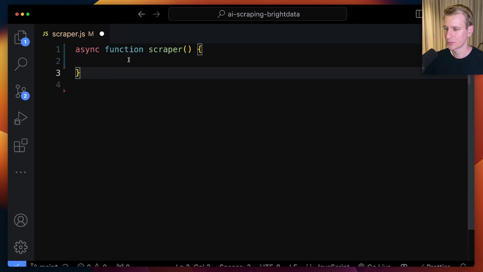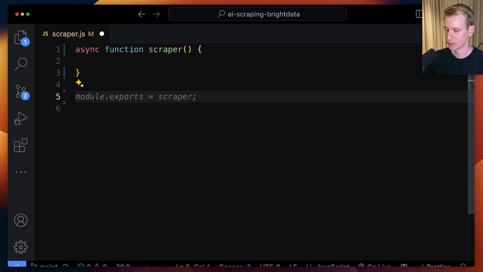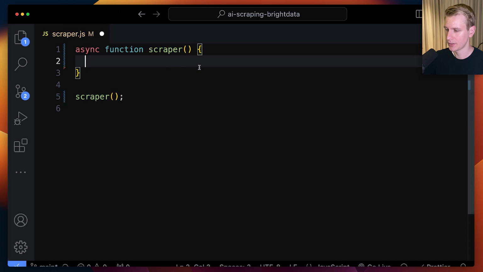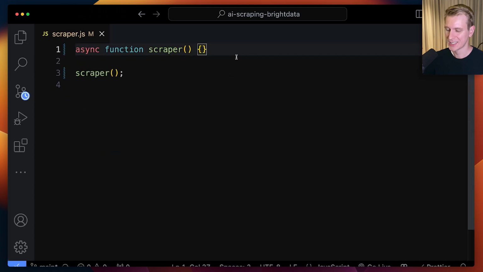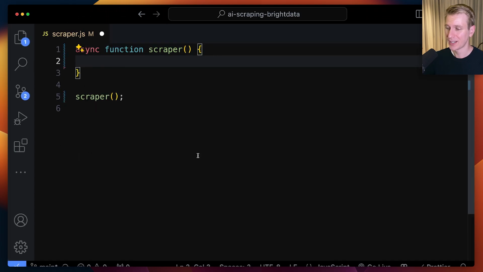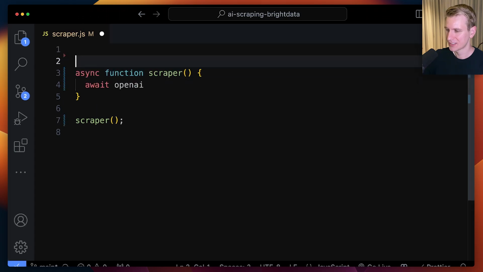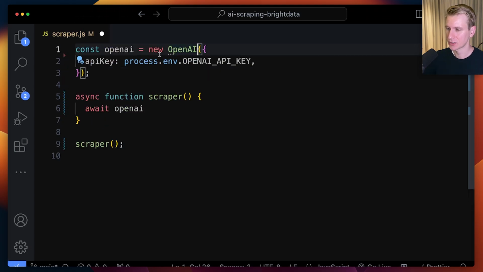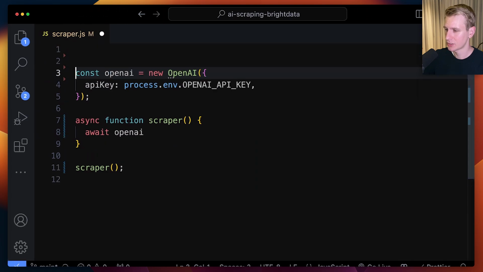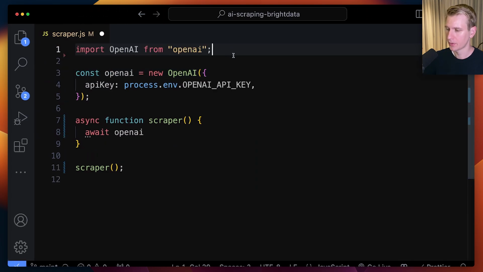So let's say we have some function here. It's going to be async because we're going to do a bunch of await. And after that, we're actually going to call it. Right? So all of the logic is going to be in this function here. So let's try doing the exact same thing, but programmatically by using the OpenAI API. And to use that API, we do need to instantiate it here. So we do need to install the OpenAI package as well, which I already did. So I can just import that right here.